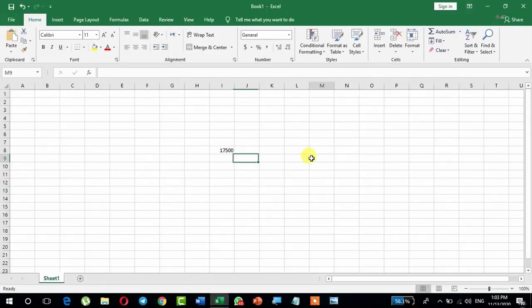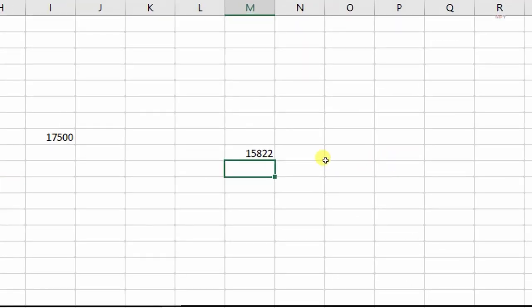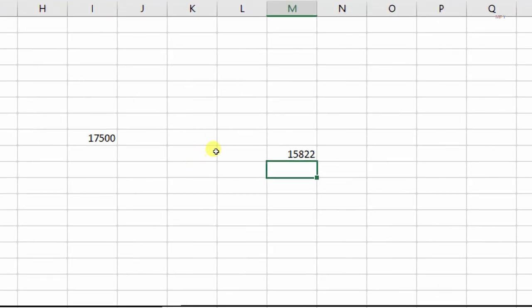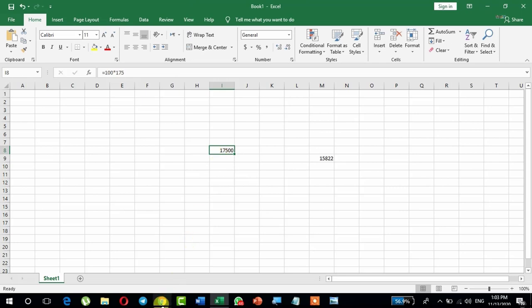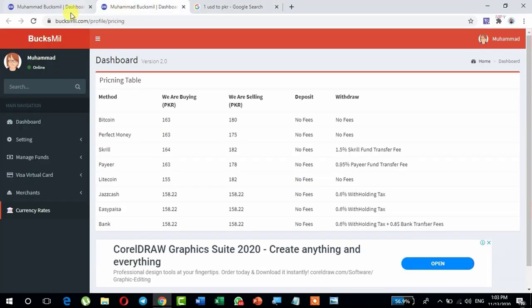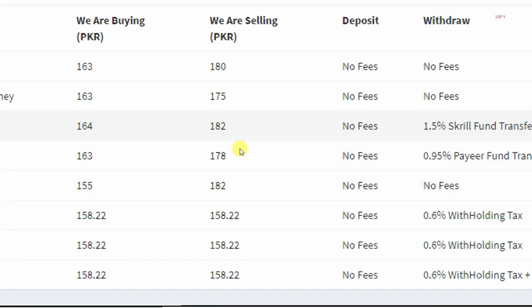The currency rate is less than the exchange rate. If 100 USD, 15,802, but why does it make this? This is because this is the exchange's selling rate. Okay, so in this, according to the exchange rate, per dollar, $1 equals 175 rupees. There is no depositing and withdrawal fee, just the selling rate.